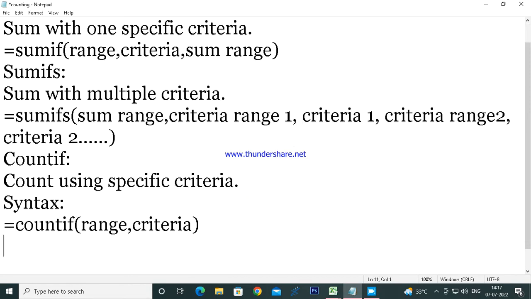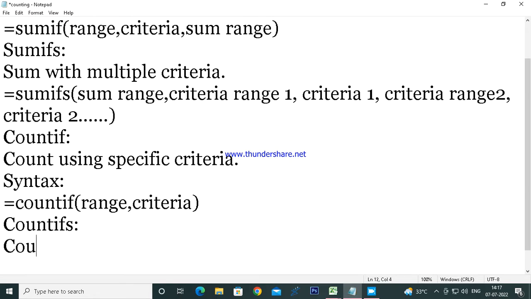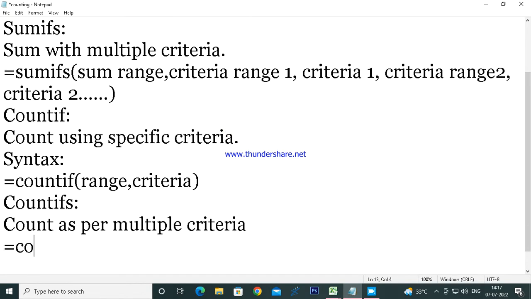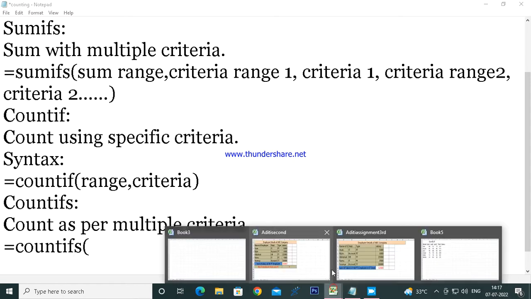Next one is CountIfs. So, count as per multiple criteria, like equals CountIfs. Example.